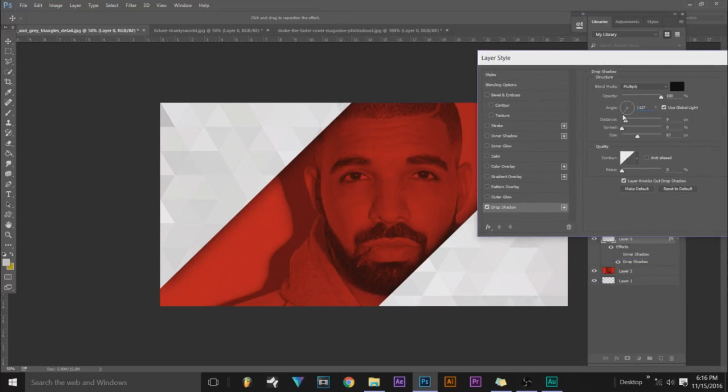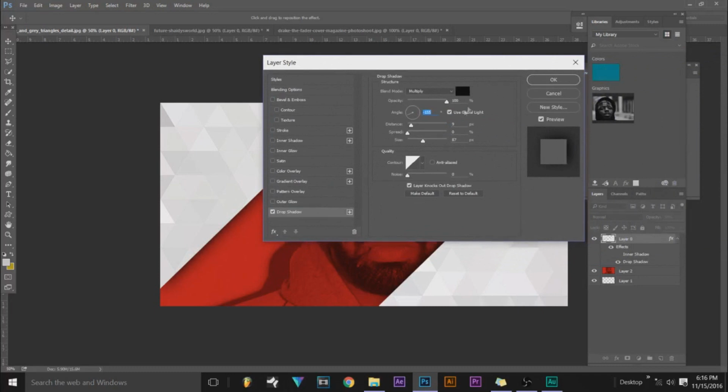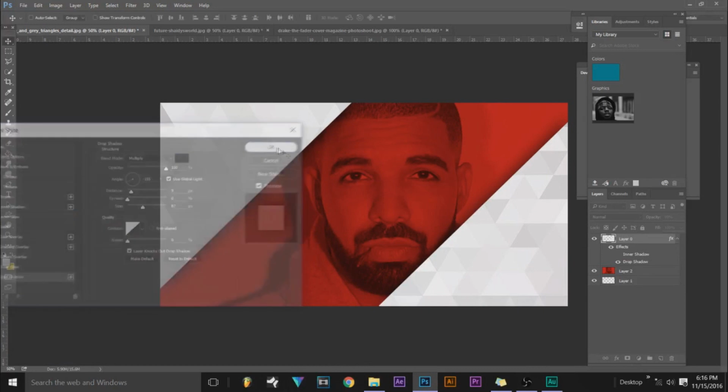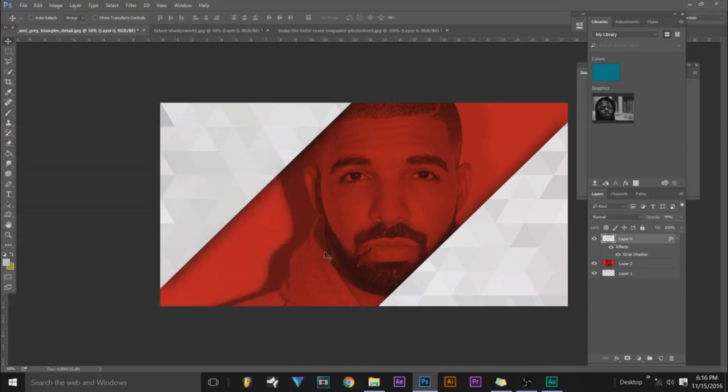Let's see. Okay, so it was pretty much in the same spot anyway. So yeah, I'll turn the opacity up so you can see it on this side right here. So now it kind of looks like it's in the background, right? So it's missing something. Whether maybe there's too much detail, maybe this is too bright.